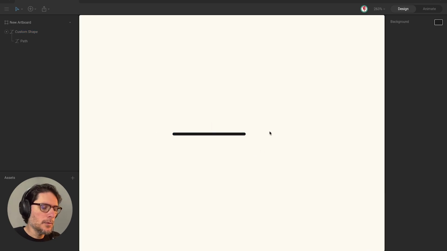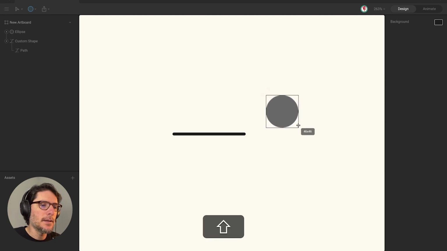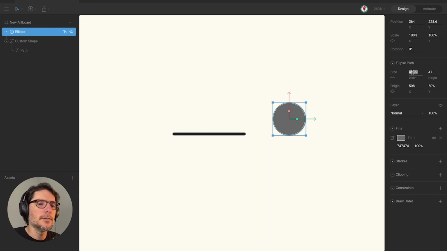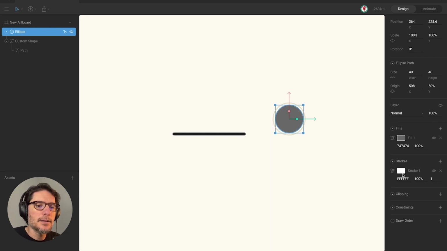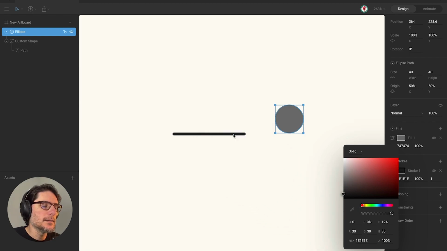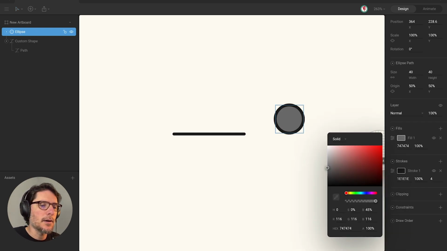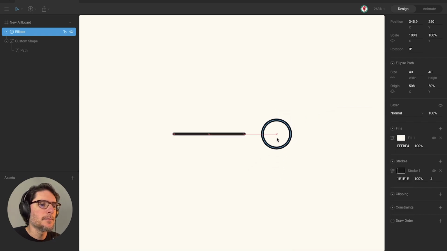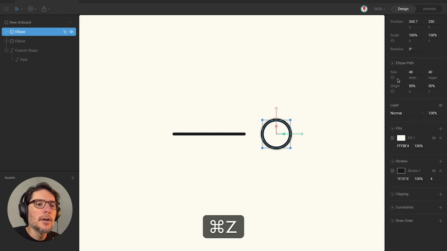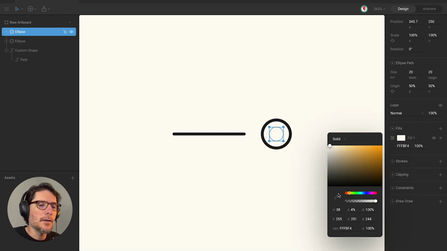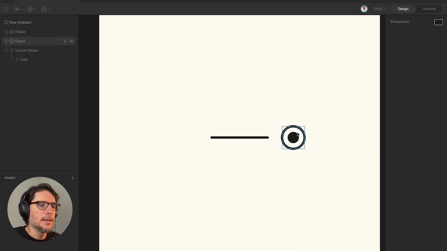For the radio button, I'm going to use an ellipse, something like this. Change the size to 40, add a stroke with the same color of the line here, and the same size, 4. And for the fill, I'm going to use the same color of the background. Okay, for the inside, I'm going to duplicate this ellipse and change the size to 20. Activate this and change to 20, remove the stroke, and change the color of the fill to the same color of the line. Okay, something like this. So this is the radio button.